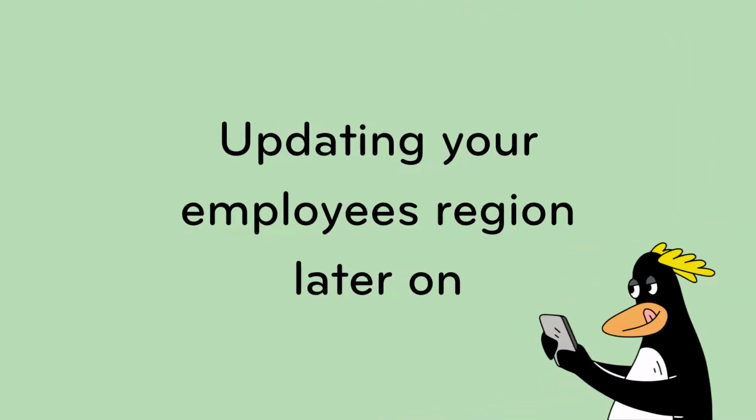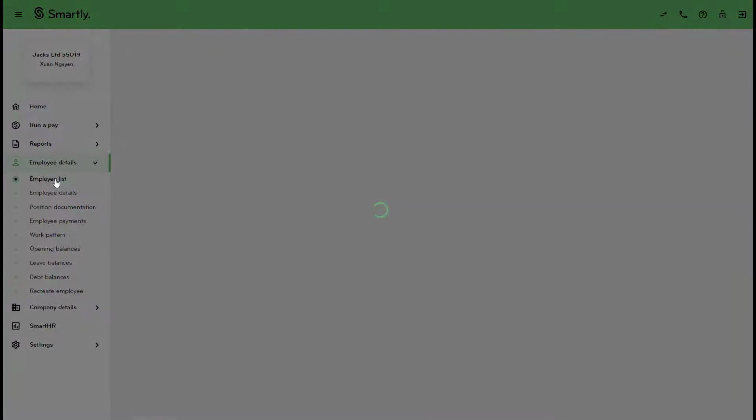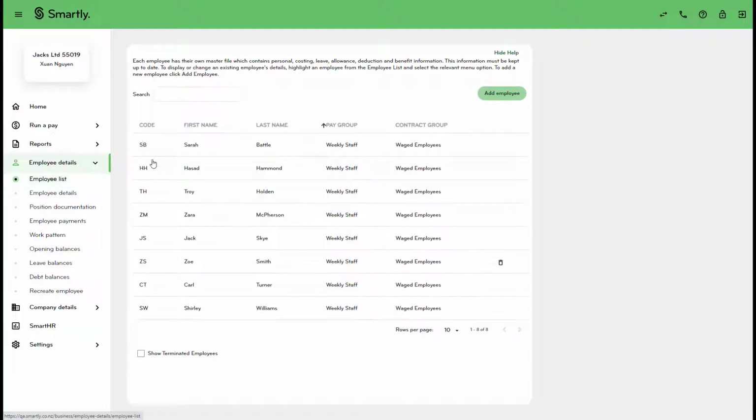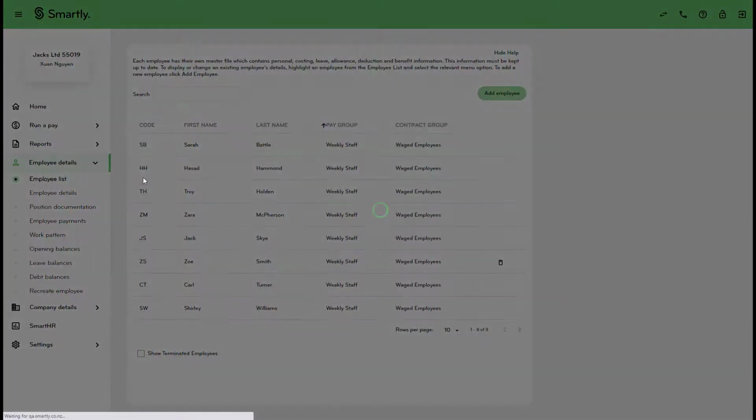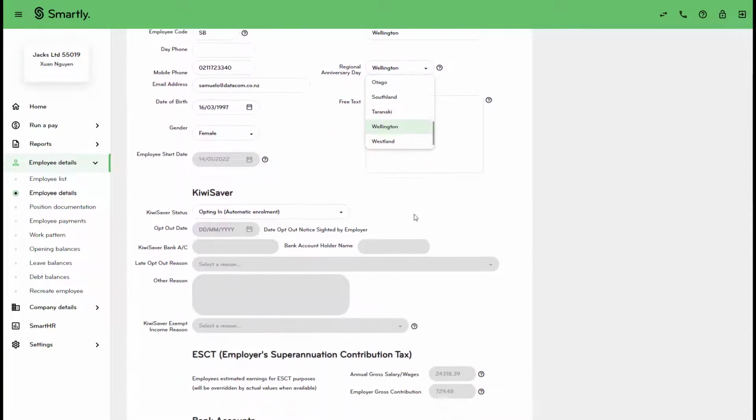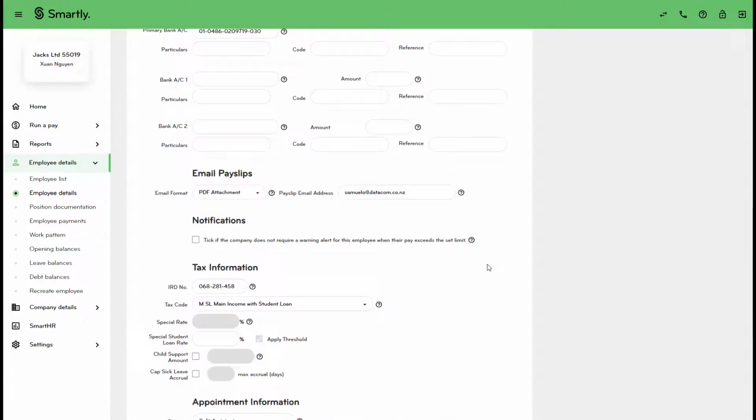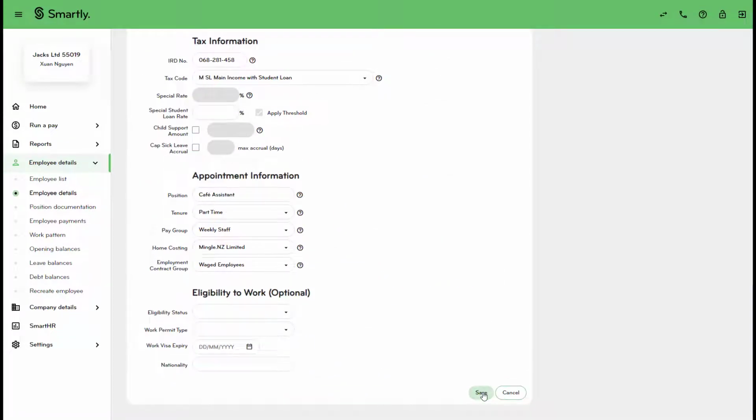If you need to update an employee's regional anniversary at a later date, you can head to the Employees Details section of your site. Select the employee you're updating and then click Employee Details. Here you'll find a new field called Regional Anniversary Day. Select the drop-down and update. Don't forget to hit Save once completed.